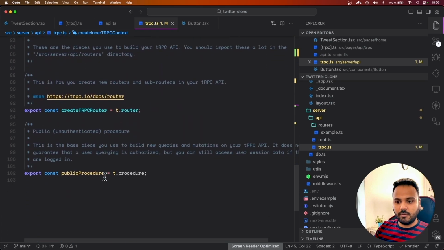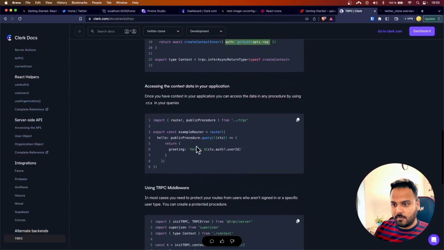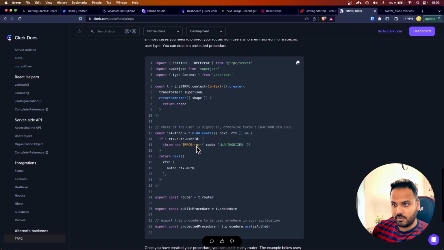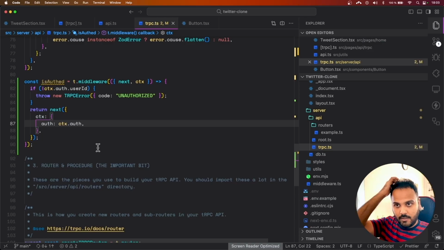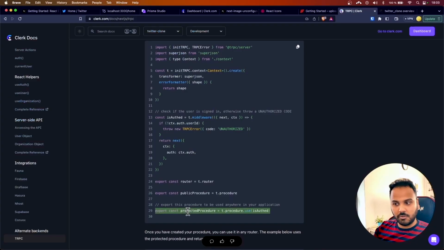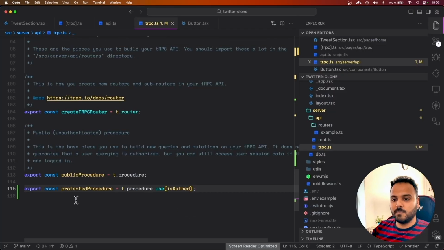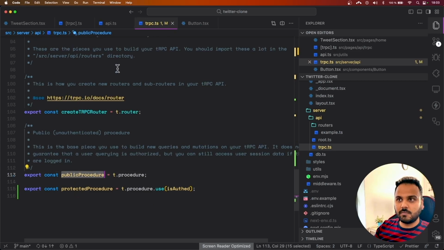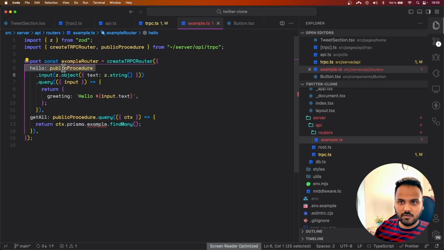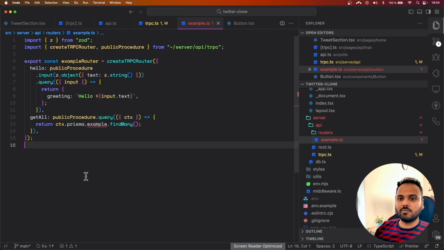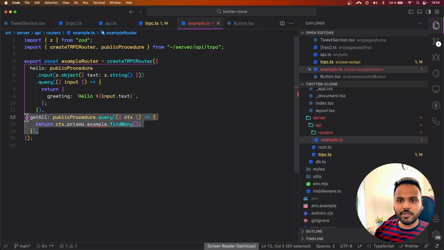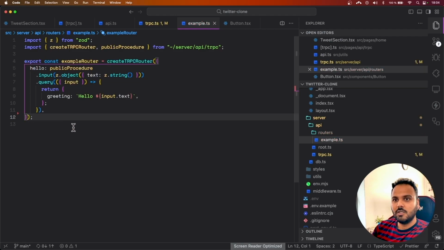So I'm also going to create a protected procedure using the guide. There is a public procedure, and also you can create this auth middleware here. And I can actually create a protected procedure using the middleware. In the example API we have, it is using the public procedure. Instead of using public procedure, we're going to use protected procedure. So now I don't need this endpoint anymore because I've removed the example table. So I can get rid of this.